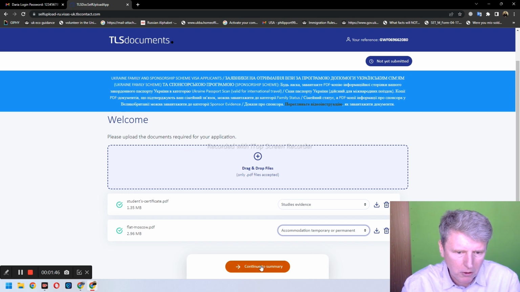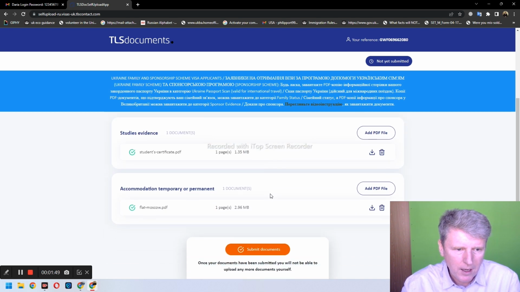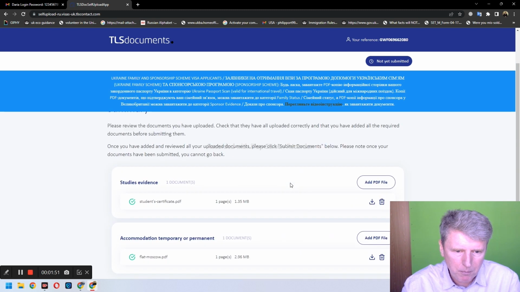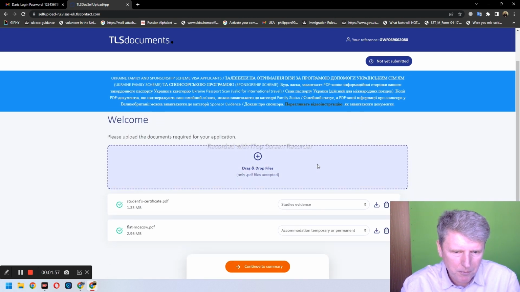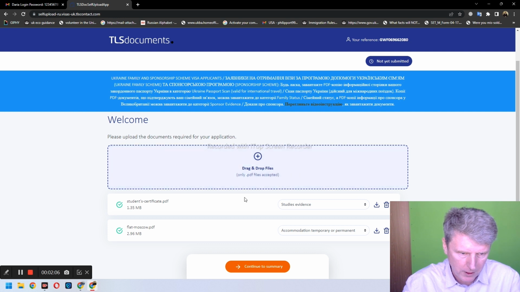I've uploaded all my documents, continue to summary, and that's what you've got. You've got all your documents uploaded, study evidence, and so on. Obviously I don't want to do that. I want to get out of there. I don't want to be pressing confirm. If I press confirm, then I can only upload documents in the visa centre, and there'll be a charge for that. So that's how you upload the documents.